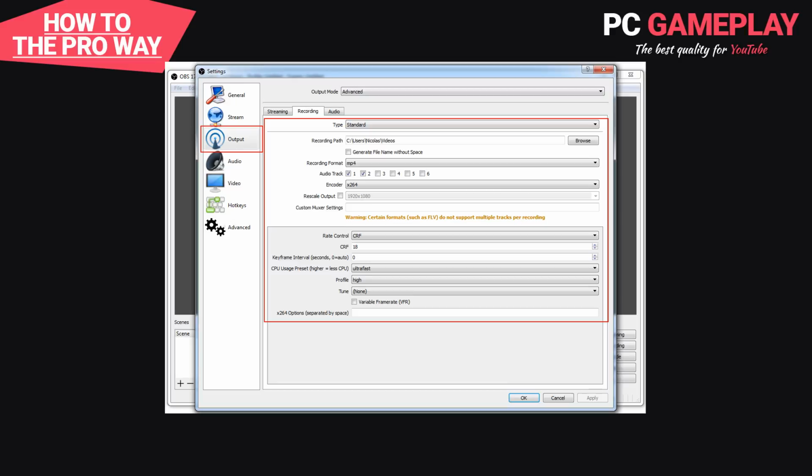The encoder should be as mine, X264. I'm not rescaling anything, so the option isn't selected. Now, the important stuff. You should use CRF rate control, and the number depends on your hardware.